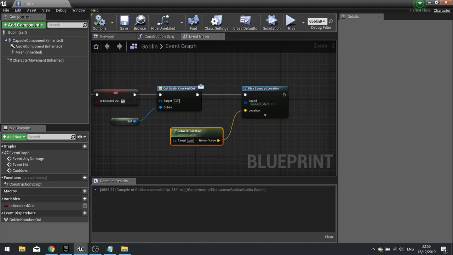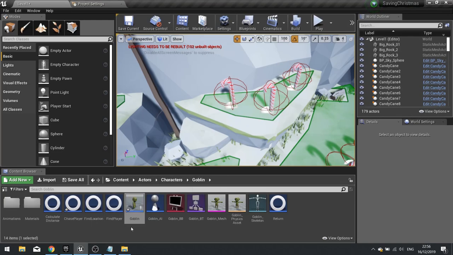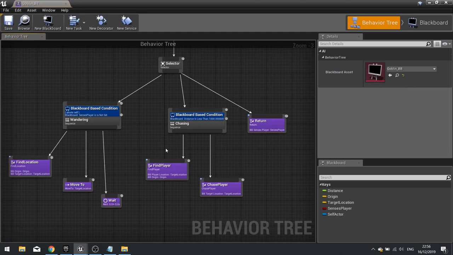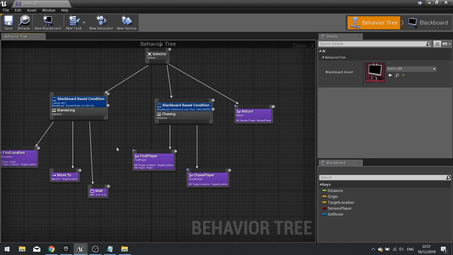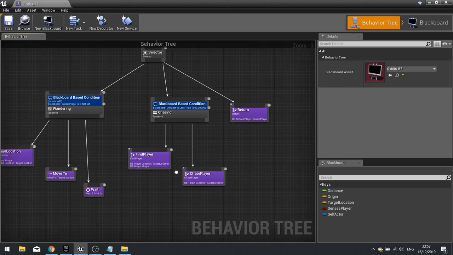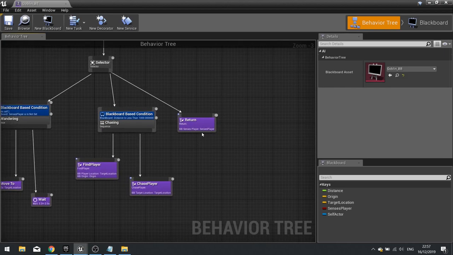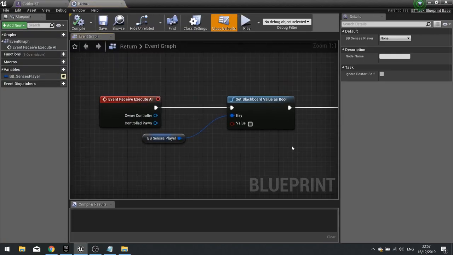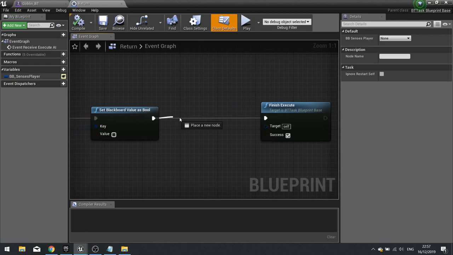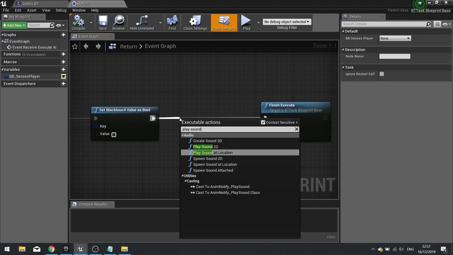Next we have him giving up. So when he gives up chasing you and turns back, I'm going to go to the behavior tree for this. And when we're doing that, back here, we're going to tell him to move back to his location. So on the return here, we're going to open it up, and on return, we're going to play sound at location.